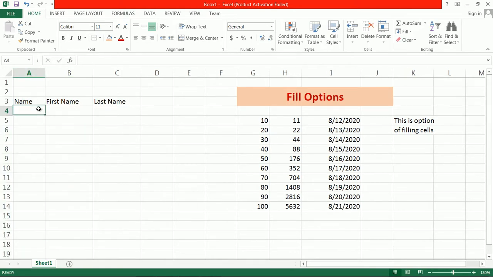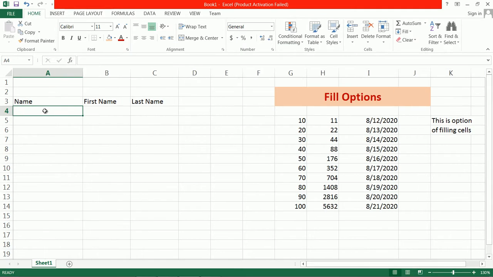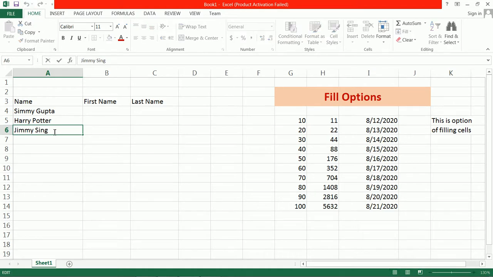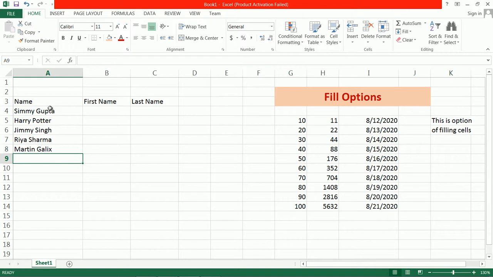Suppose here I type some names. Simi Gupta, Harry Potter, Jimmy Singh, Riya Sharma, Martin Garrix. Like this we put some data.